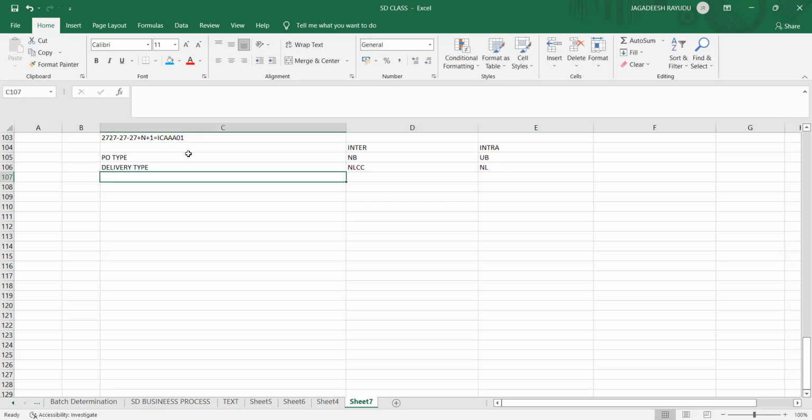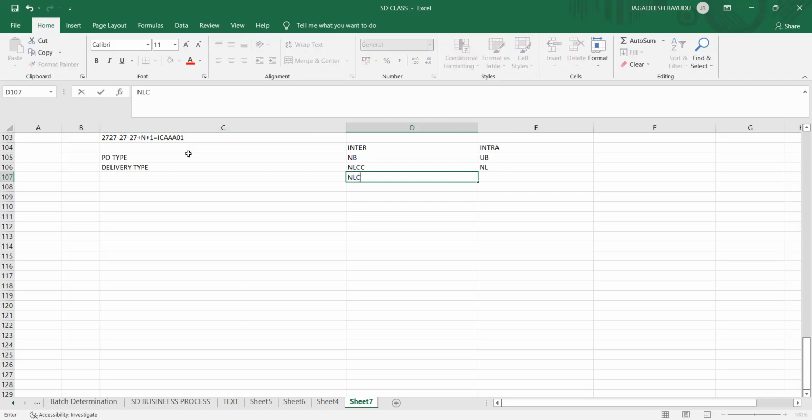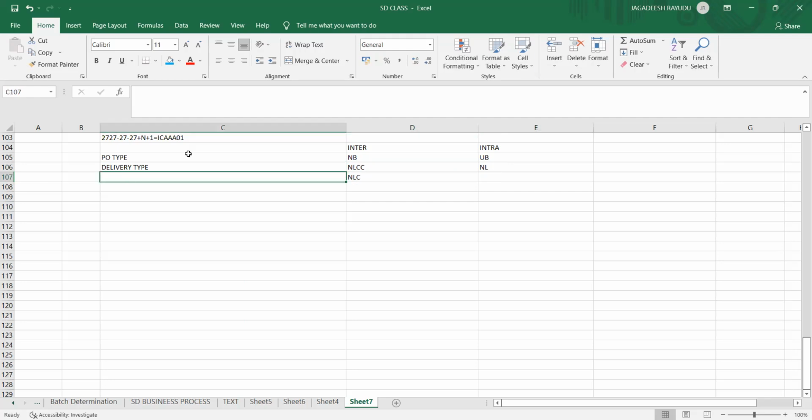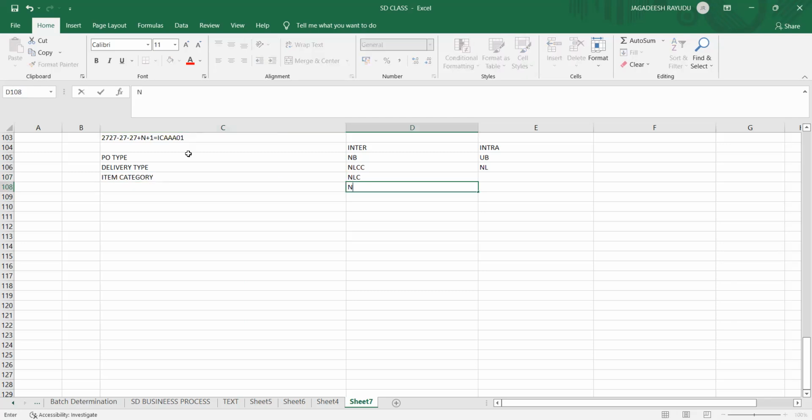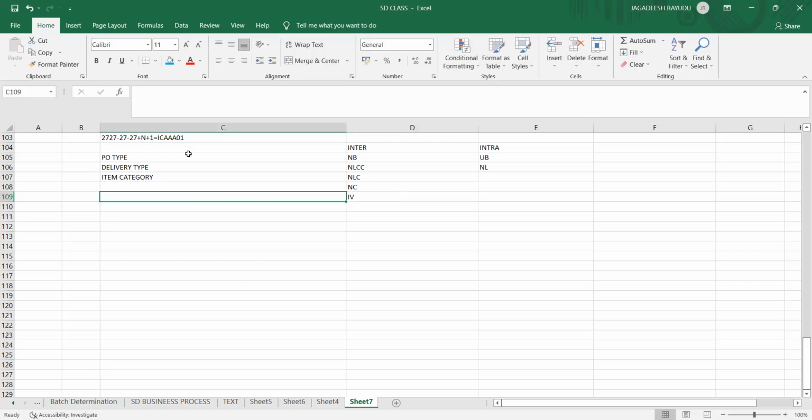In a similar way, the item category is NLC. For intra it is NLN. Let's check the schedule line category. It is NC for inter, and your intercompany billing document will be IV. Schedule line category and intercompany billing.